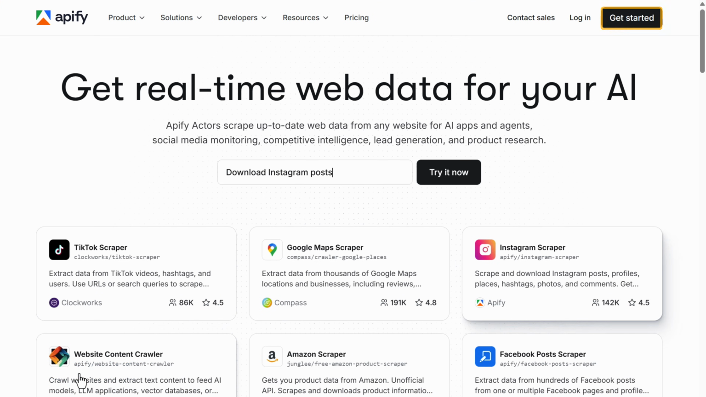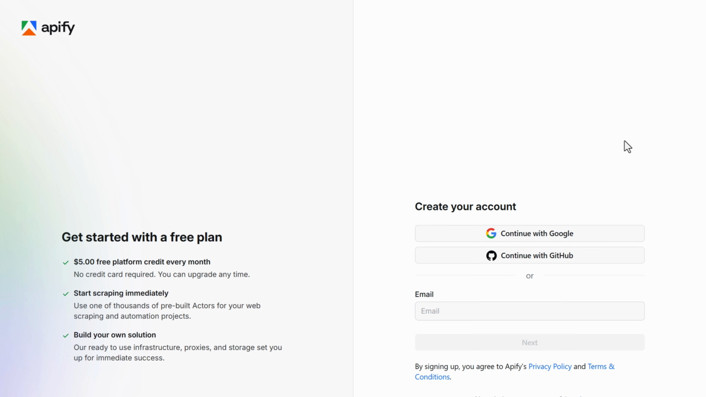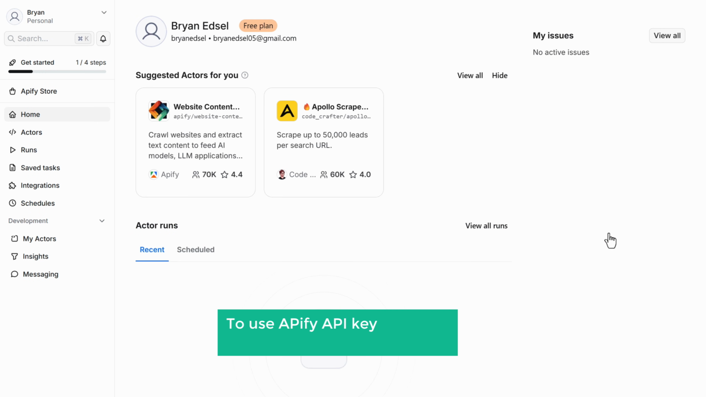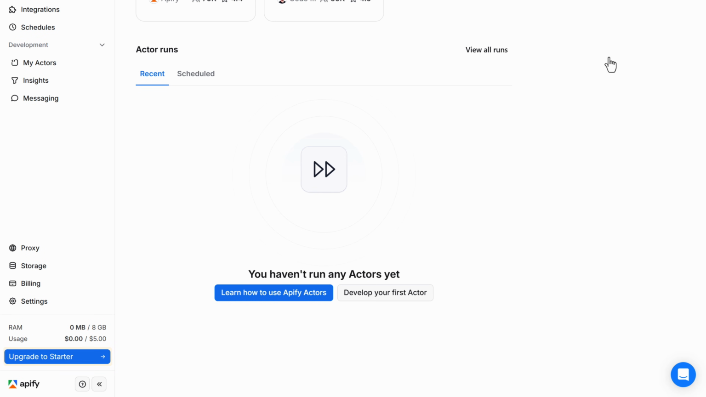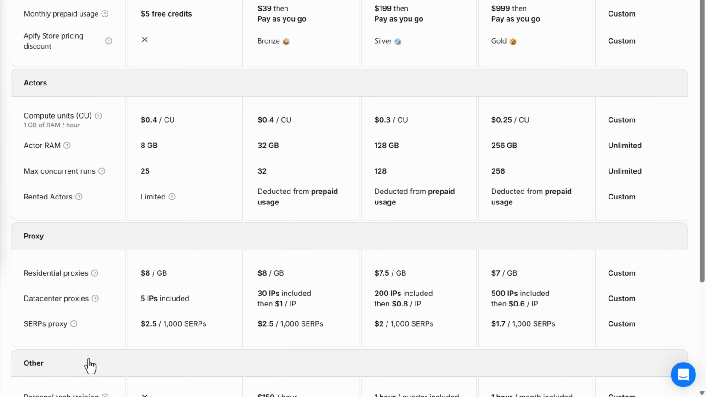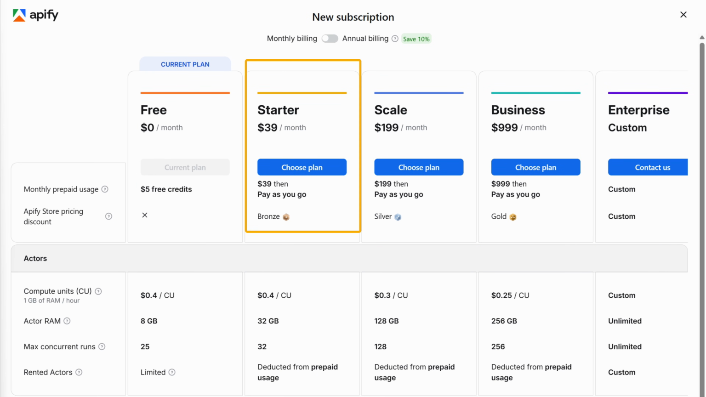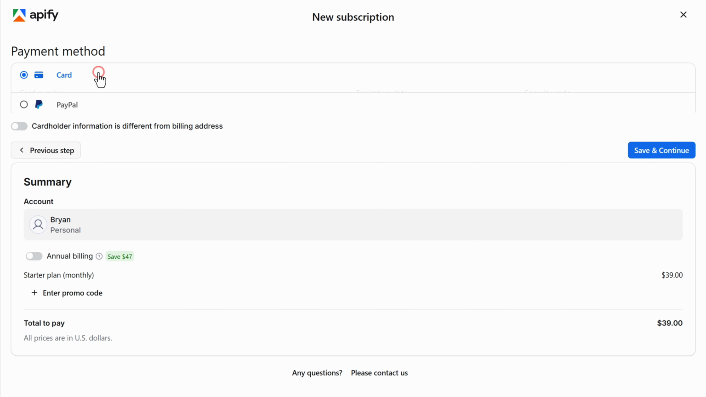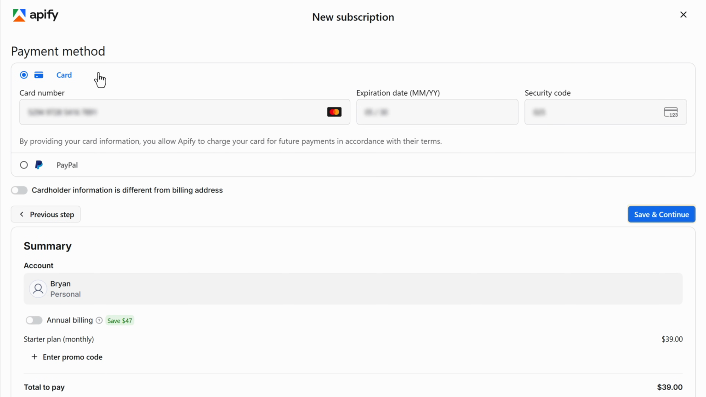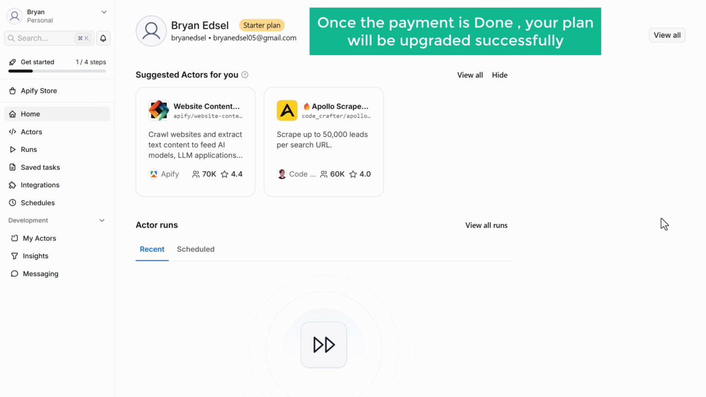Let's click Get Started and sign in with our Google account. To use the Apify API key, we need to get its subscription. So let's click Upgrade. Here choose a plan that best suits your needs. I'm going to select the starter plan. Now enter your payment details and complete the payment. Once the payment is done, your plan will be upgraded successfully.